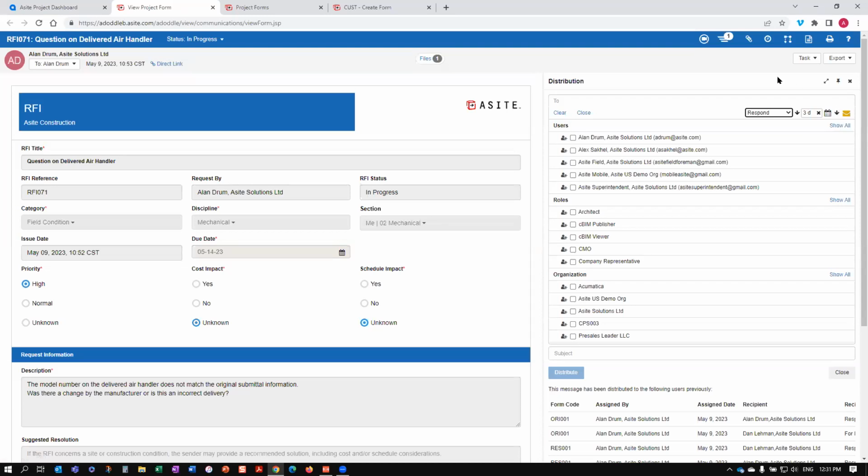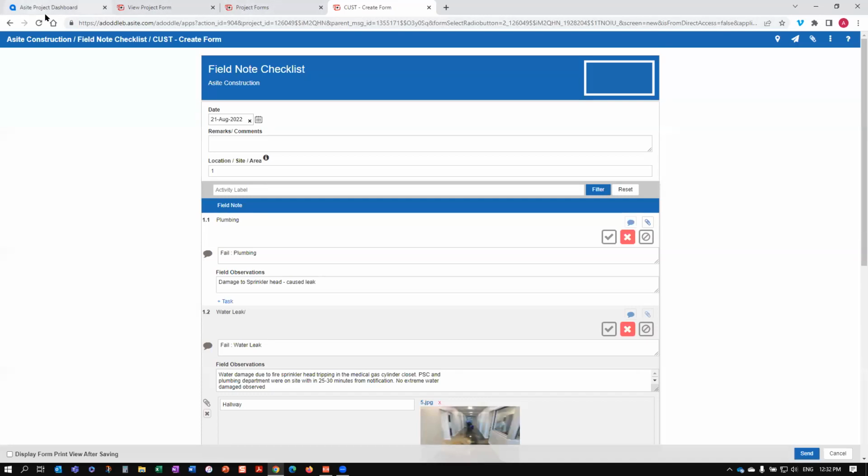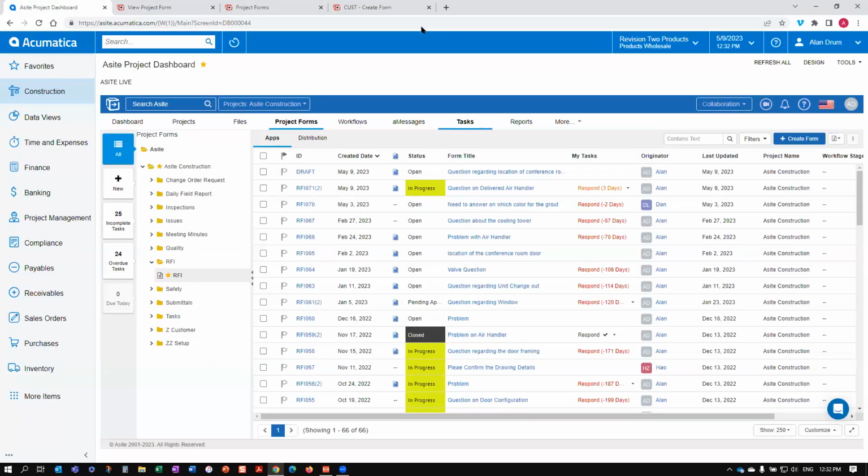When we look at other things we can do within our forms area, we can also drive these forms via specific workflows. I'll show you a couple different workflows as we go through. But you have the ability to drive these either in prescribed workflows or ad hoc distributions, depending on what's appropriate.